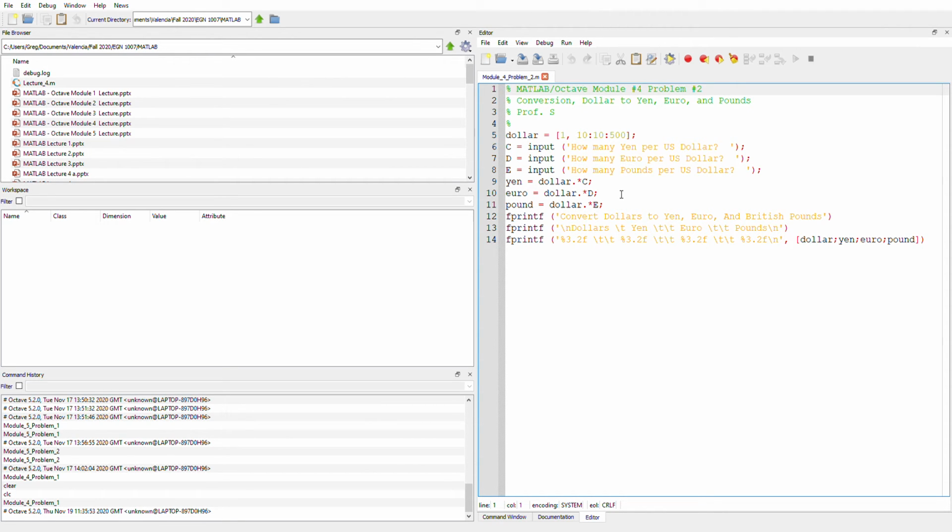All right, let's take a look at problem number 2 for MATLAB's last octave module 4. So problem number 2 has you generating a table of conversions with 4 columns. So you're going to have US dollars in the first column, and you're going to have Japanese yen, euros, and British pounds. So what this program is going to do is it's going to ask for each conversion factor.